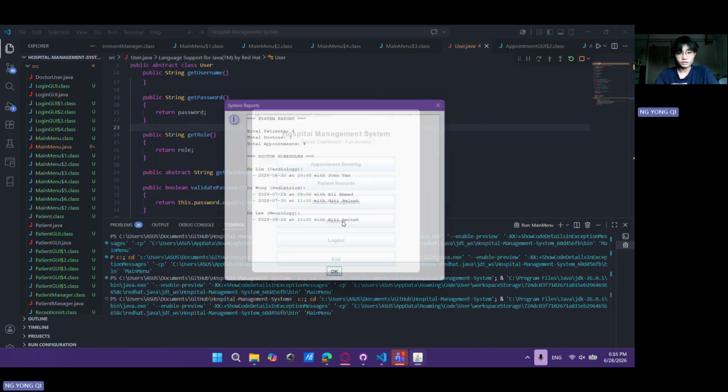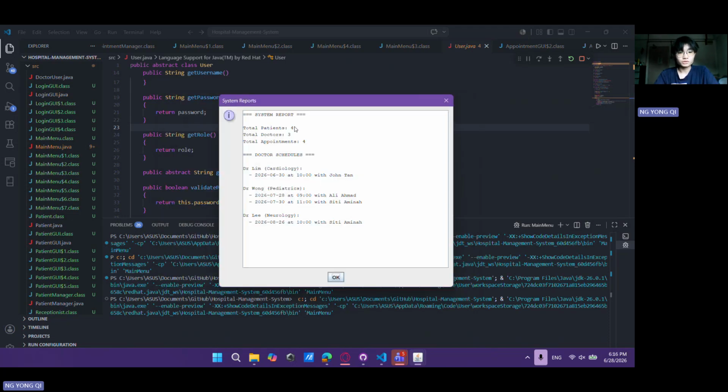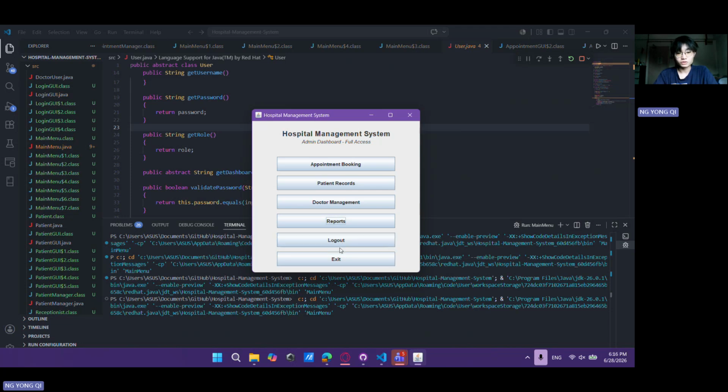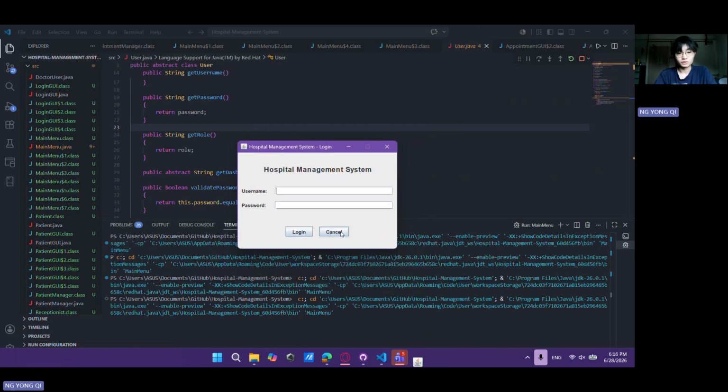After that, we go to the reports. It will show us the total patients, total doctors, and total appointments for today. We also see the schedule of the doctors. After we're done here, we can either choose to exit or log out. I'm choosing to log out, and once we log out, we pop back into the login page.